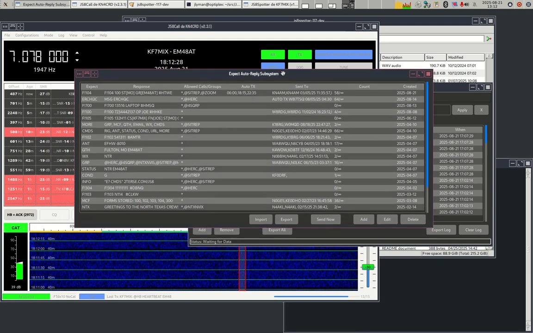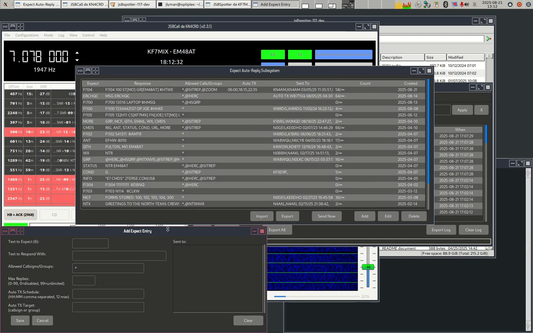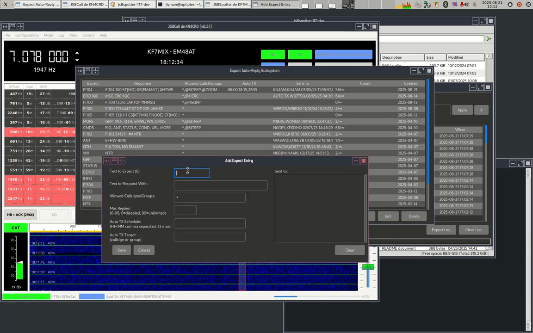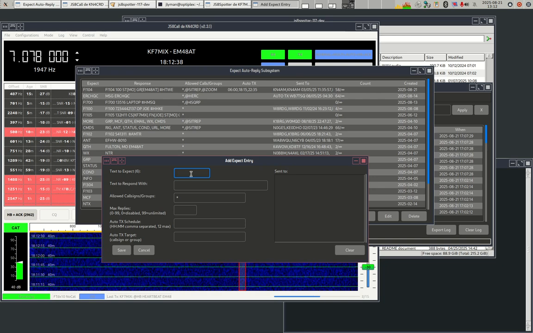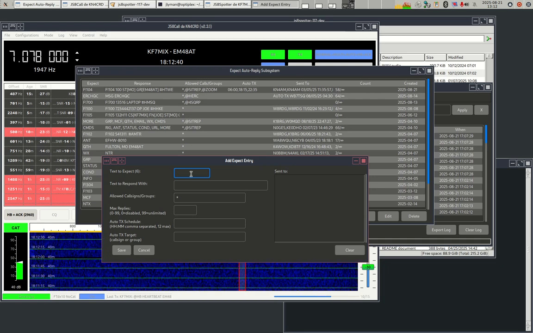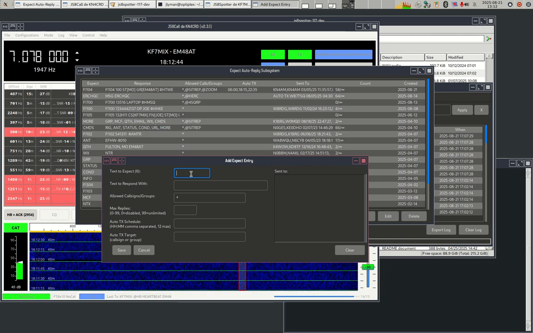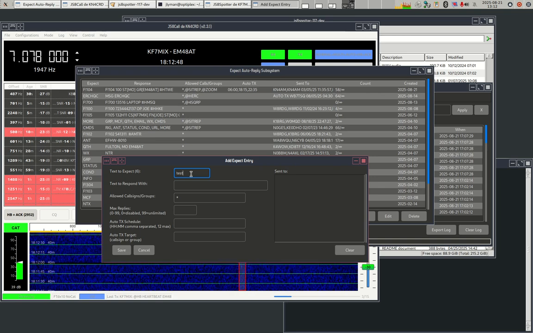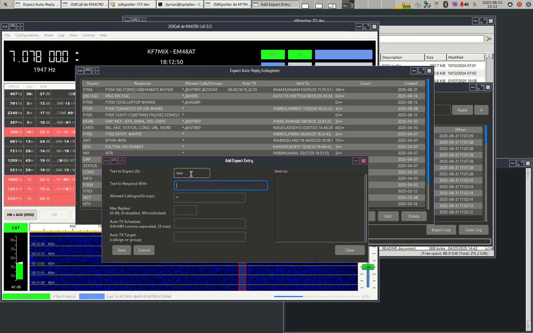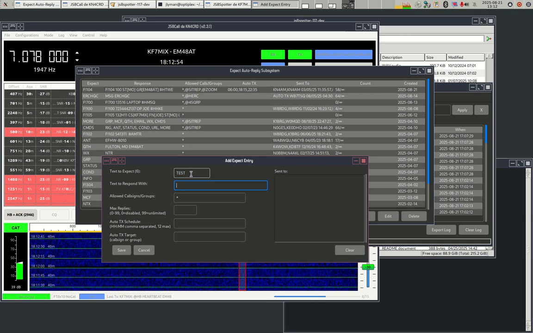Now I've got a bunch of stuff in mind already, but let's just start with a new one. So I'm going to hit add. And here's how you add the entry. This is a little different from the previous versions. In 1.17, this has been updated to be a little cleaner and to have new features. So first is text to expect. I'll show you exactly how that works real quick. But let's just say we want to test a test. So I'm going to put in test. This will all be made capitalized in a second, but let's just do it like that.